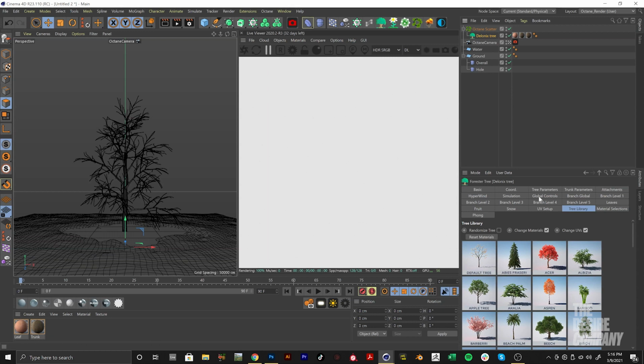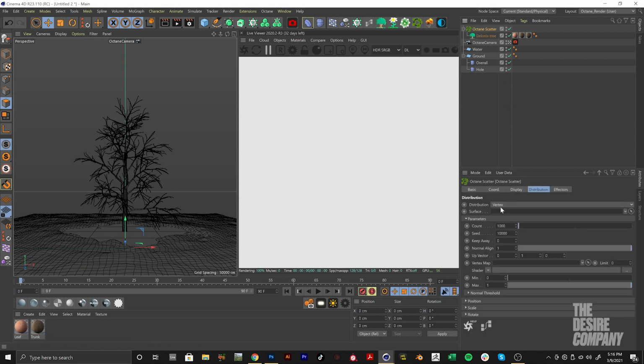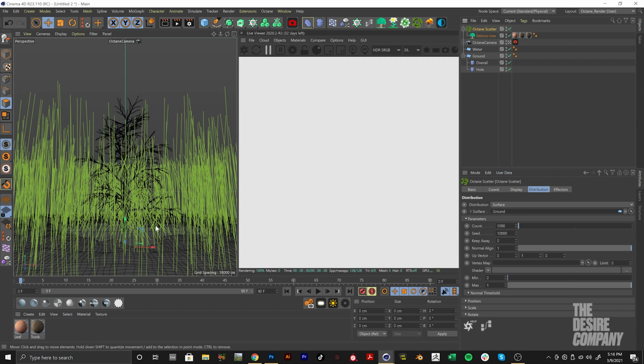What that's going to do is essentially tell the program that you want to map it to some sort of geometry. And so within Octane Scatter, within distribution, we don't want to make that vertex because that would be distributing them across every single point of the geometry, which would be way too many. So we're going to go to surface, which gives you a value of 1,000 to start off with. And so if we take the ground and just drag it onto the surface, you can see it's cloning a ton of trees on the surface.